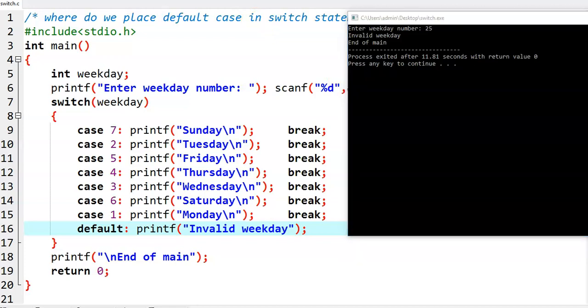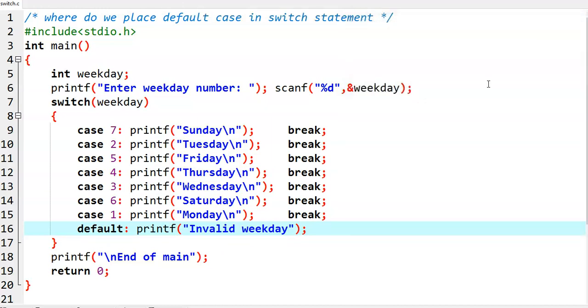Now what is happening here? The default is present at the last and there is no break statement used. As no case is matched here, the default case statement is executed. As there is no break statement here, and also there are no other statements to be executed here, automatically program control comes out of the switch statement and the remaining statements are executed. That means what we can observe here, when the default statement is the last one in the switch statement, there is no need to use a break statement. Even if you use a break statement, there will be no problem. Even if you don't use a break statement, there will be no problem.